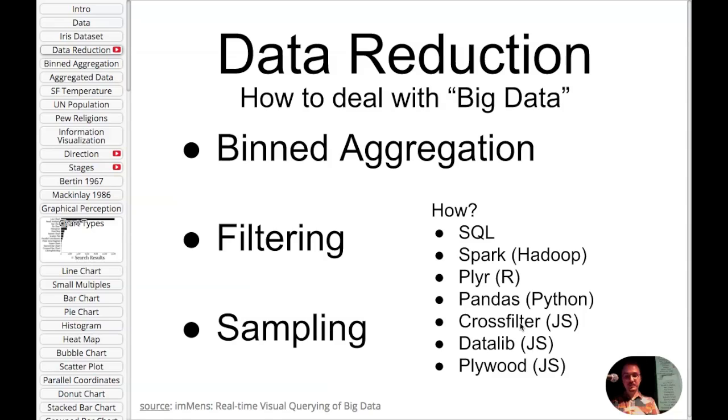Crossfilter is a great JavaScript library that does data aggregation and filtering in the browser, and it's really fast. But when you do aggregation with Crossfilter, you can only do one dimension of aggregation at a time. If you want to do multi-dimensional aggregation in the browser, there's another library called Datalib from Jeff Heer, which was originally part of the Vega project, but got split out. And then there's Plywood, a really nice new library for doing aggregation in the client, and also in databases, particularly Druid. Anyway, these are a bunch of technologies you can use to do data reduction.